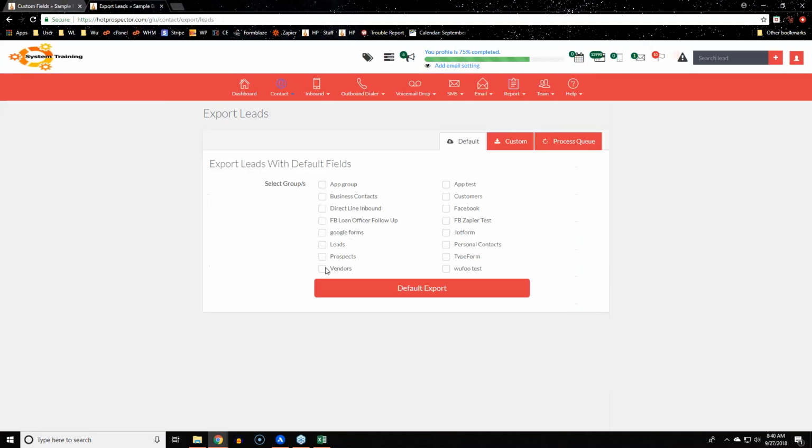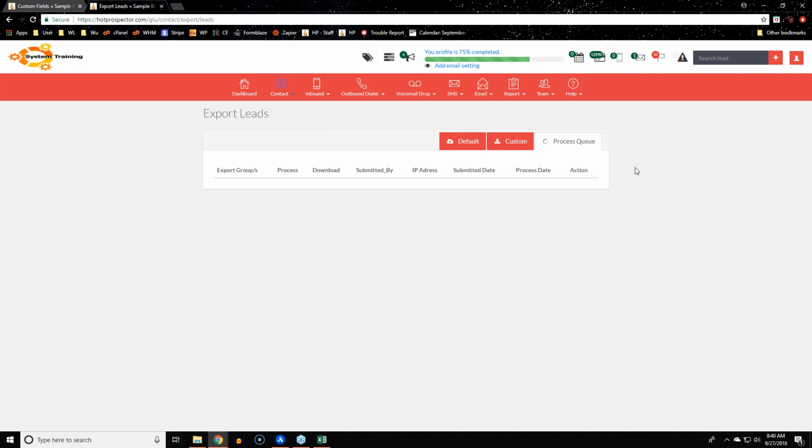Okay, so again, if you only want to export data that is considered in the default fields area for these contacts, then it's only going to export that data. If you also want to do custom with the defaults, then you'll want to choose this tab. Processing the queue, whenever you've selected to export a particular group or more than one for that matter, it's going to show you here the process, how long it's been, when it's ready.